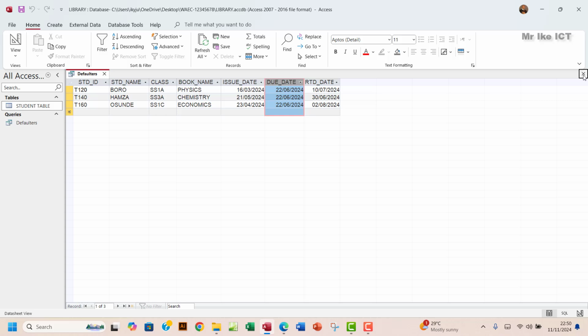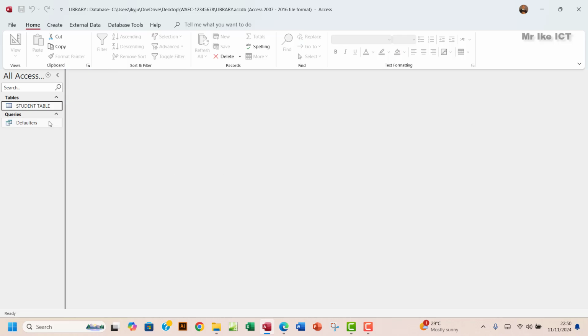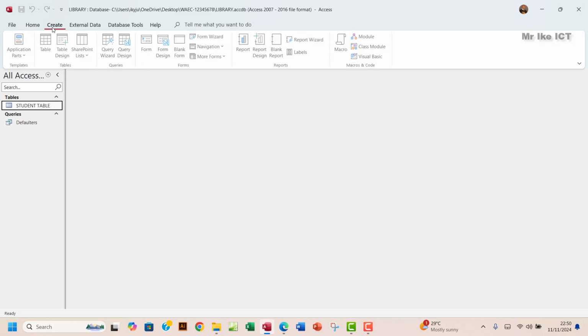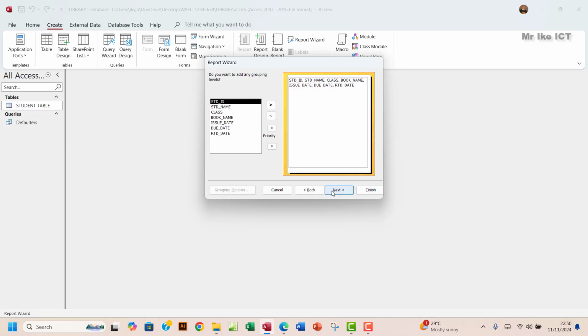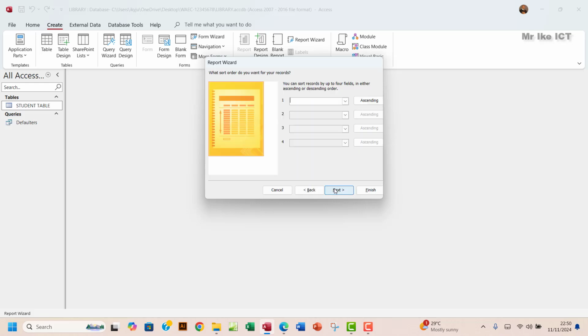Okay, so I'll close my query here, which is default as. Now I'm going to create a report based on the default as query, right? So I'm going to go to create. You want to click on the report wizard. Now my report will be based on the query that has been created, not the table. Okay, so you want to go next, because the query has been filtered, right? So I'm expecting about 3 records. So I'm going to go next here, next.